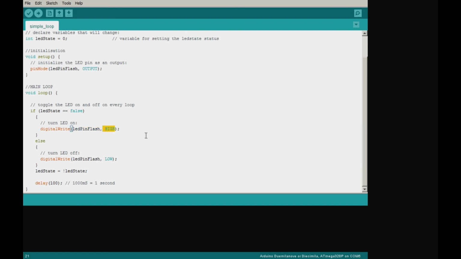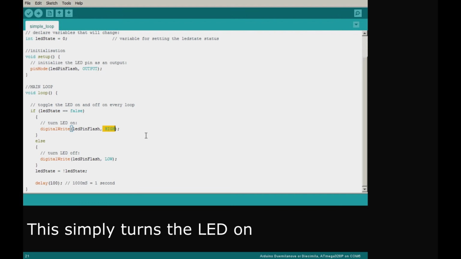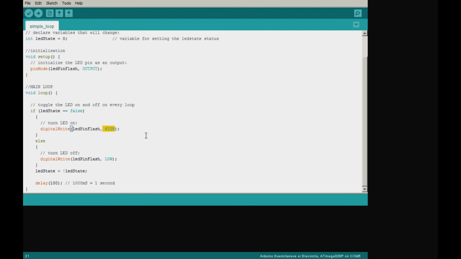So making it high, well, you probably guessed it, that will turn the LED to a high state. It'll turn it on. Pin 13 will then go high or positive, and that puts voltage to the LED at that point. So that will turn the LED on.